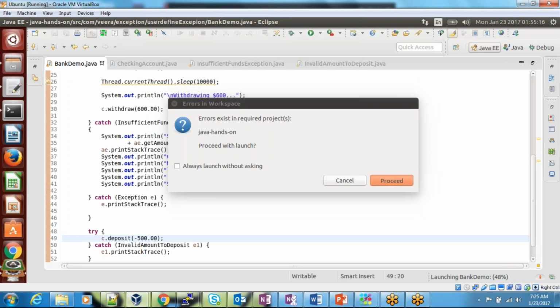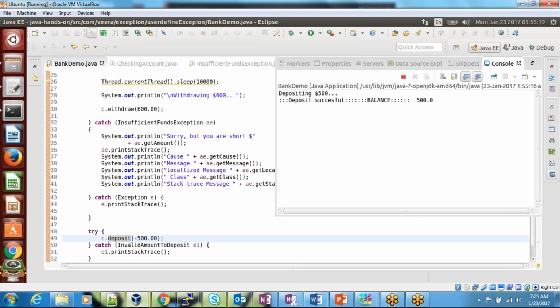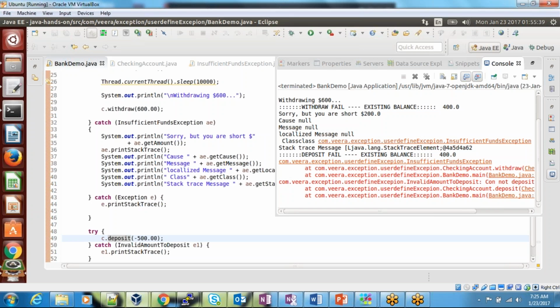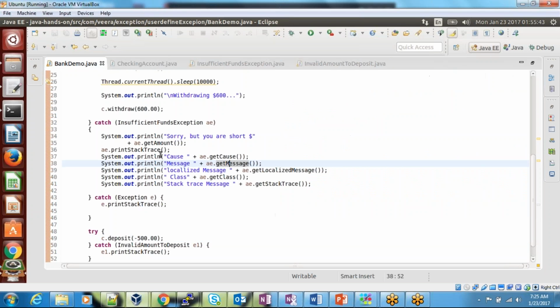It's okay, you just proceed. It is telling that I have some errors in the project. Not a problem, not in this program, in another program. Deposit 500 success. Deposited. Now I have $500 in my account. I'm withdrawing $100. Success. I have $400 as balance. Then while I'm withdrawing that, anyway, the exception has already occurred here, so it will not come here.